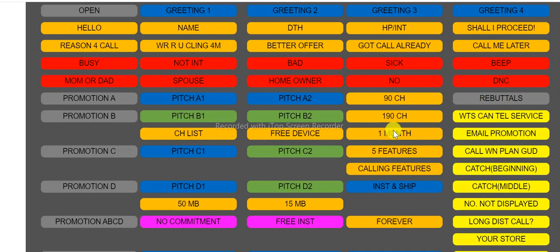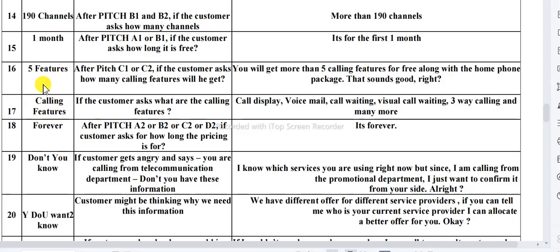It's for the first 1 month. Okay, fine. So now, 5 features. This is related to C1 or C2. Like C1 and C2, 5 features is related to.